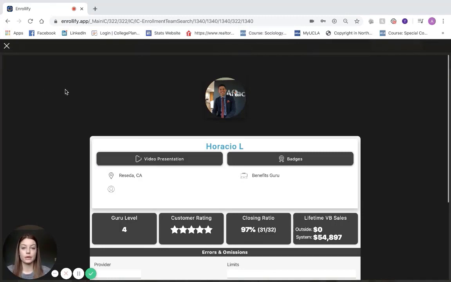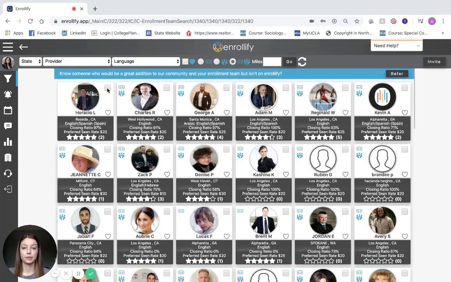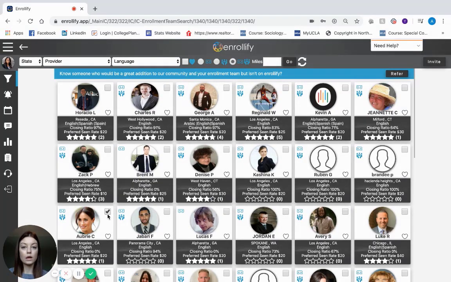The idea behind viewing each benefit guru's profile is that you would be able to get to know them as much as possible prior to sending them a proposal or speaking with them one-on-one. If you feel that this individual might be a good match for you, simply exit and then check the box next to their name. In order to invite a guru to be part of your case, click Invite.